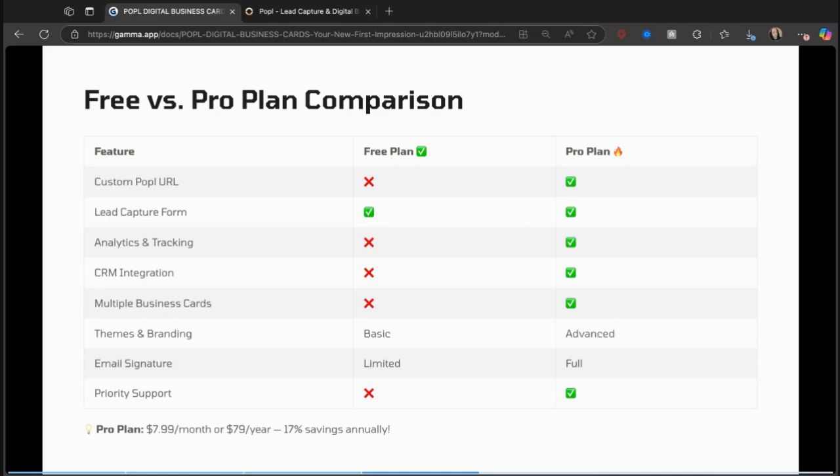So the free plan doesn't come with any customization, but it does have a lead capture form. It does have some themes and branding that you can use. And you can do an email signature, but it's kind of limited on how you can edit it. But that's basically all it has.